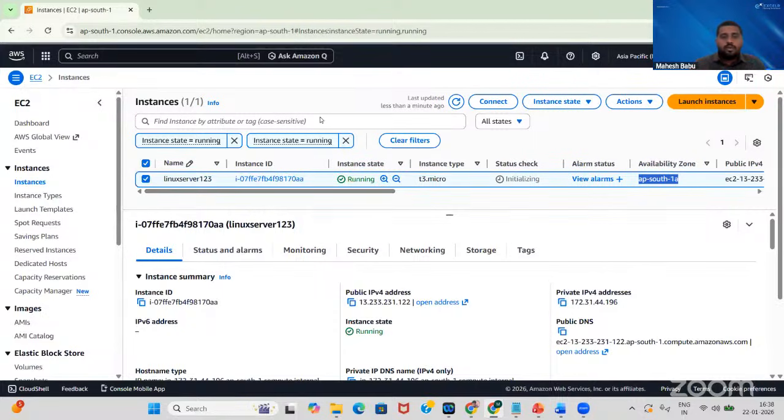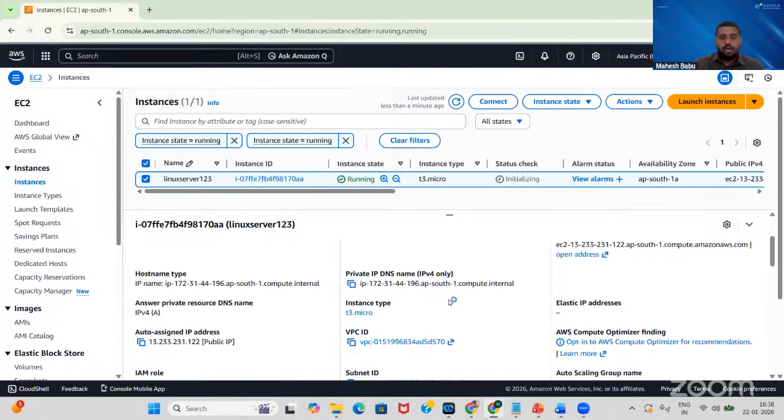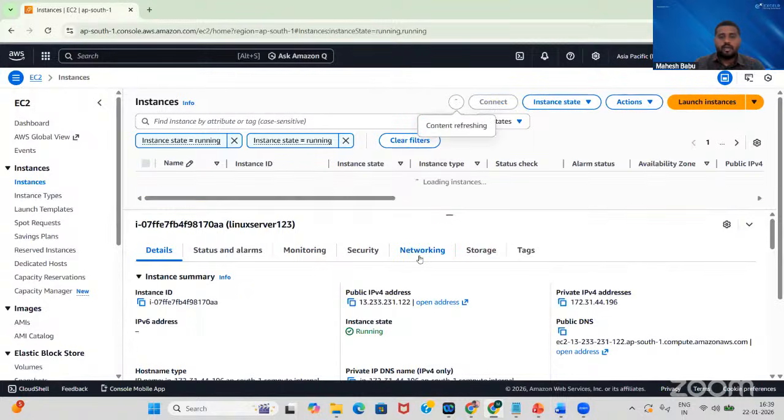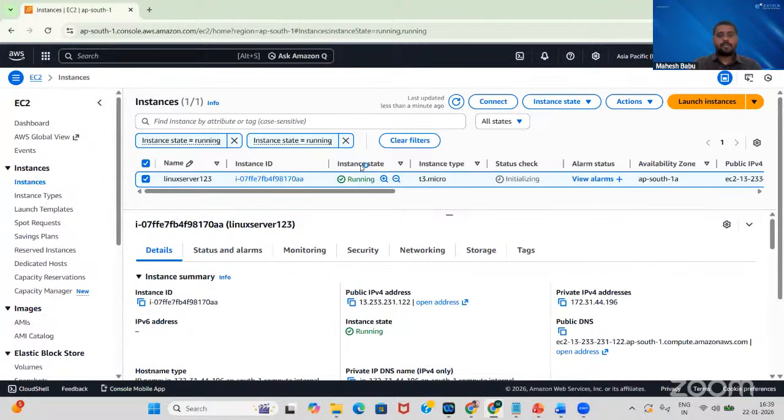Now the point is that this particular server has been created. After creating this server, I need to connect to it. All the settings like public IP and private IP are available over here. The status checks have to initialize to 2 by 2, or 3 by 3 checks as well, so it is still initializing. We have to wait for that.